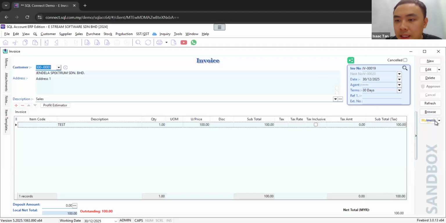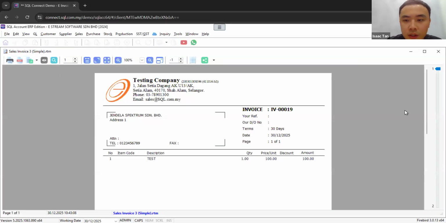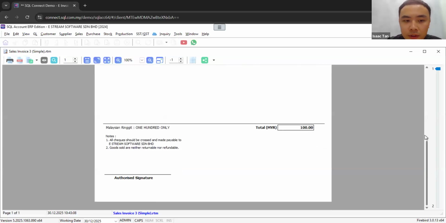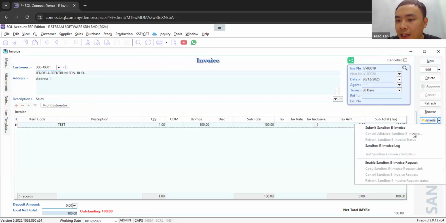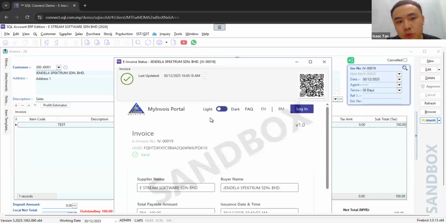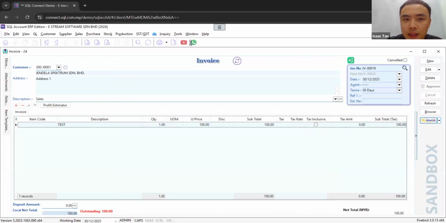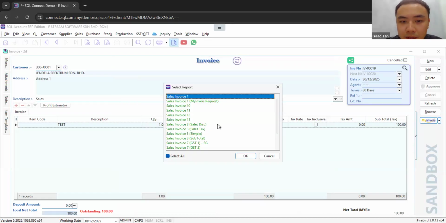Before I submit the e-invoice, you can see my report here also doesn't have any QR code. Don't have any QR code. And now I click Submit e-invoice. Okay, in 2 seconds, the e-invoice is already submitted, already valid. So this is the info. And now I can preview my report.